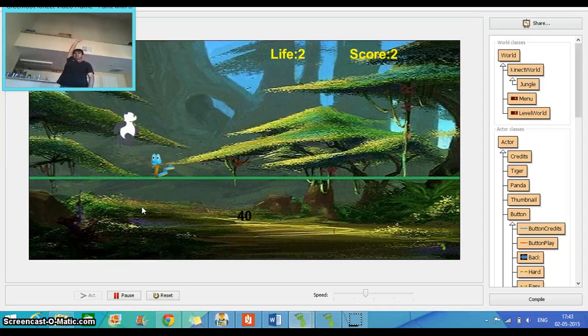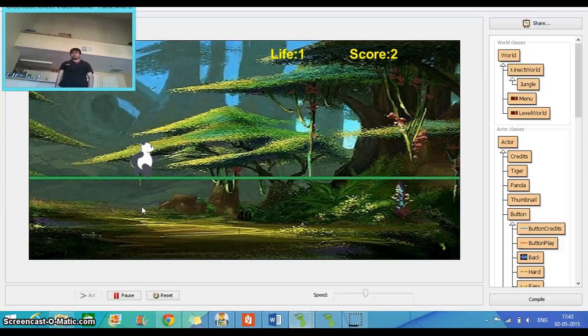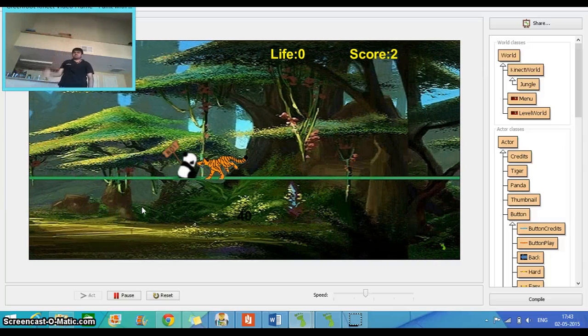Now this is our second stage of the game, wherein the tiger and the snake are the obstacles. The life has again reduced to 1 and now it has reduced to 0.